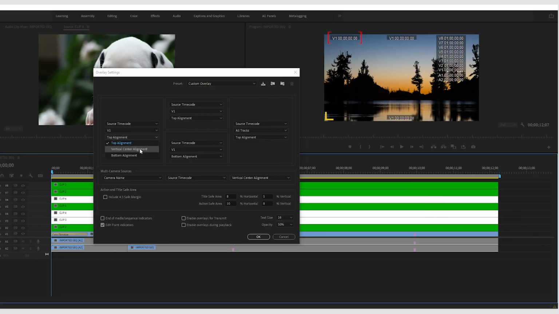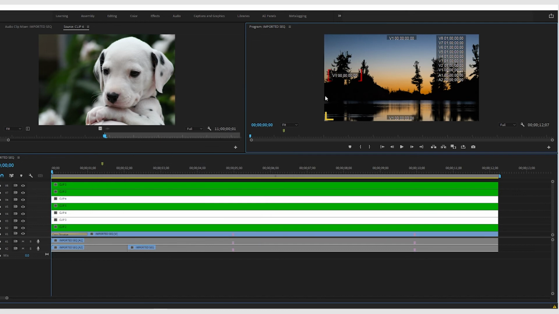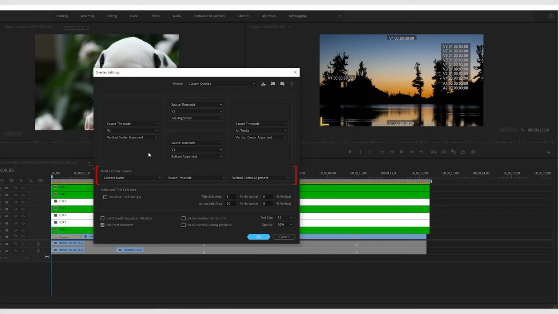Down here you have your alignment. So if I pick vertical center, it goes into the center, and this you can choose for all your overlays. These settings apply to all of them. And right here you have your multi-camera sources, where you can select your camera name, time code, and your alignment. Underneath that is your action and title safe areas, where you can manually change your action and title safe areas. And underneath here you have your end of media sequence indicators.